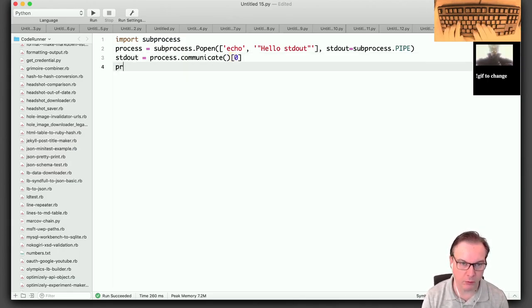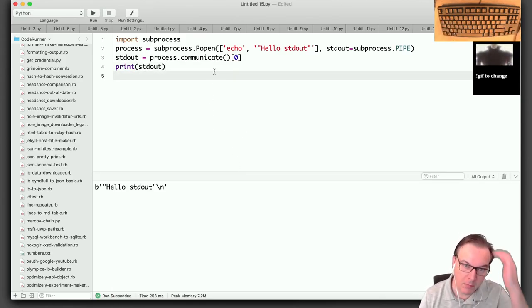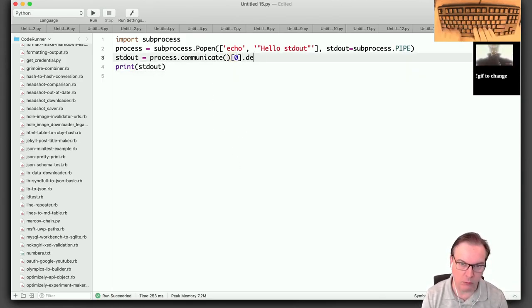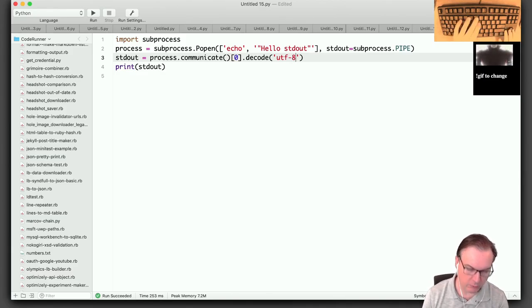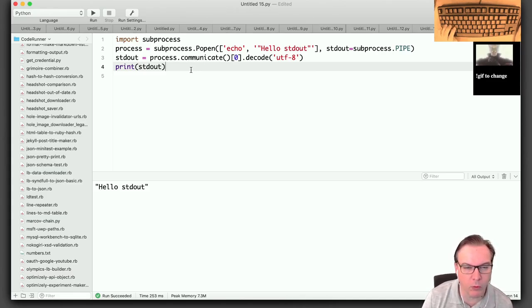Except when I don't actually print it. Let's try printing it. Right. Oh, it's coming back in that. So you probably want to do decode UTF-8, right? Is that how that works? Or does it have to be capitals? There you go. It's got the quotes around it.